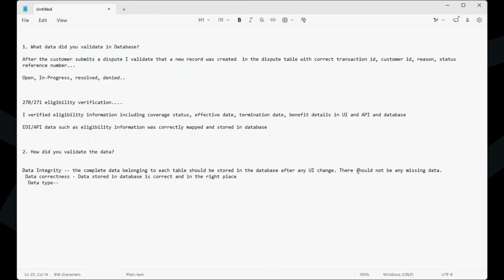Data type means there are different kinds of data types: varchar, char, int, numeric data, float data, date, time, or if it is date and time together, it's called timestamp. We check those data types. We check data size. Data size we check in UI a lot, but sometimes we check back in database that sizes are correct.